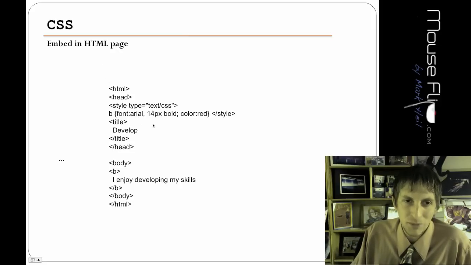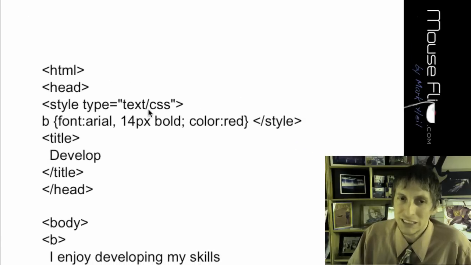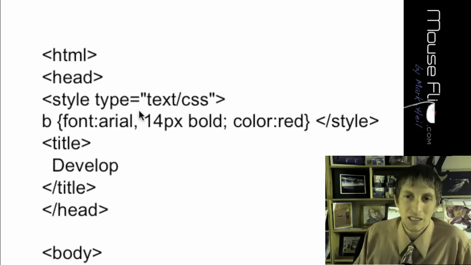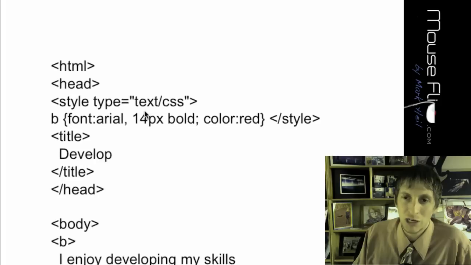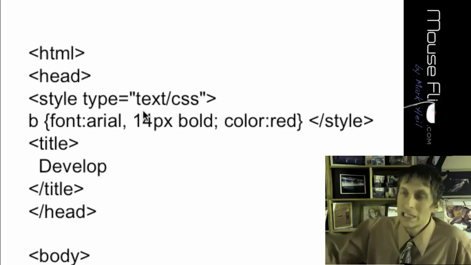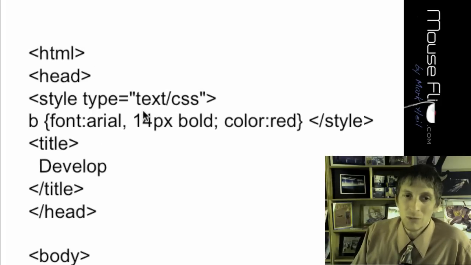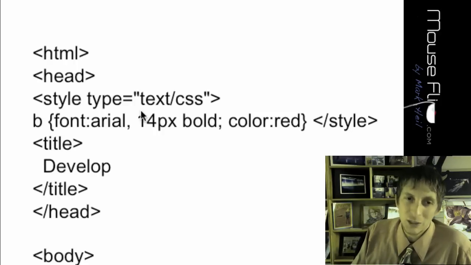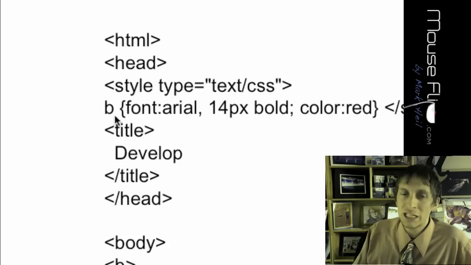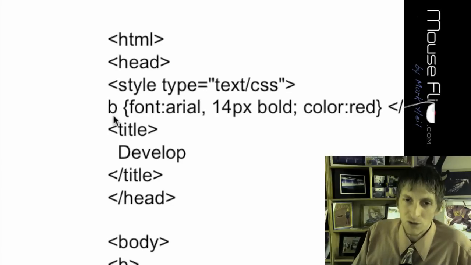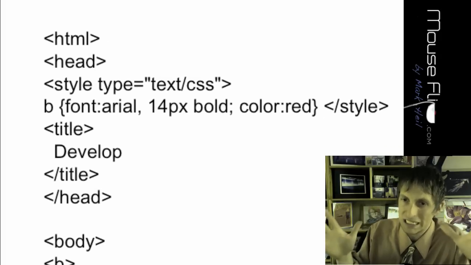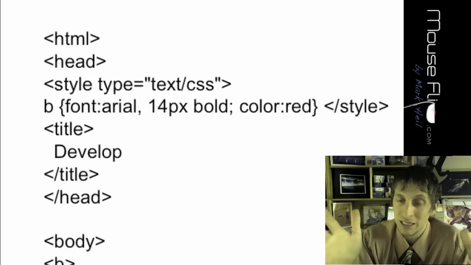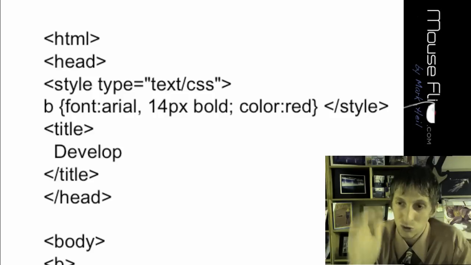So you have HTML, you have your head, and then we're going to put style type equals text/css. That's the key, because you're basically saying, I'm going to put in a CSS style right here, so it's going to read it as a CSS attribute. Now, B, what does B stand for? Bold, yeah. So it's going to say, whenever I use the bold HTML tag, it's going to be Arial font, 14 point, maybe not 12 like the default or 10, and it's going to be the color red. So you can assign all those attributes to B.